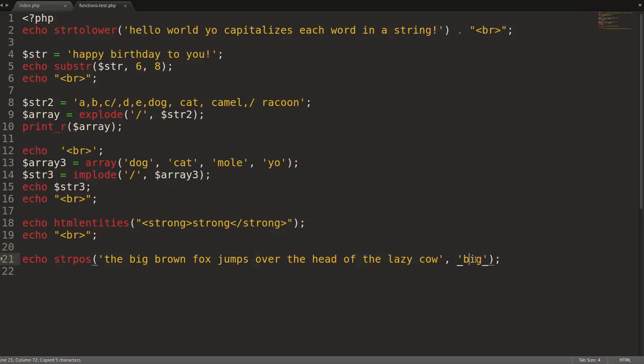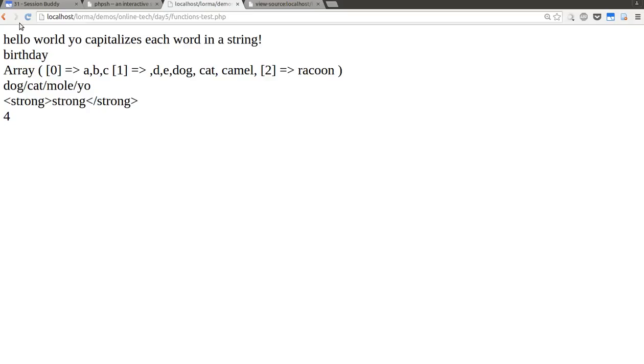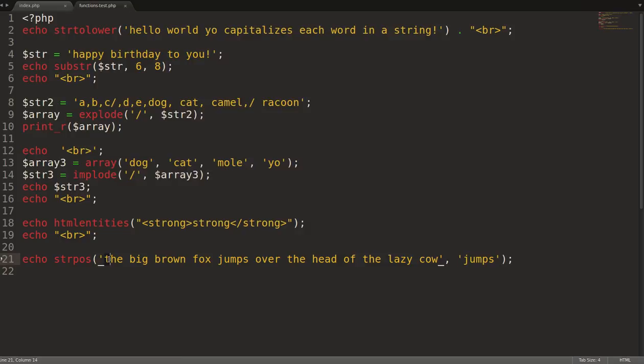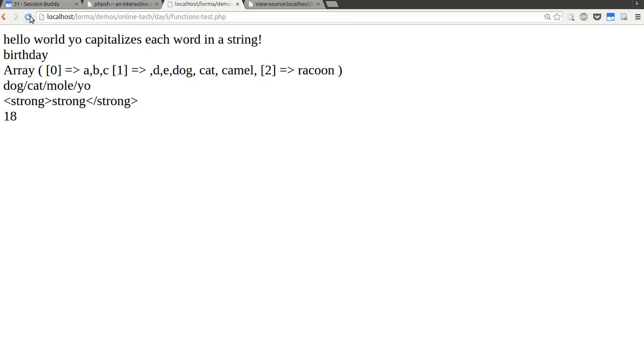Let's say jumps, 18. 0, 1, 2, 3. If you remove the J, it just adds 1.